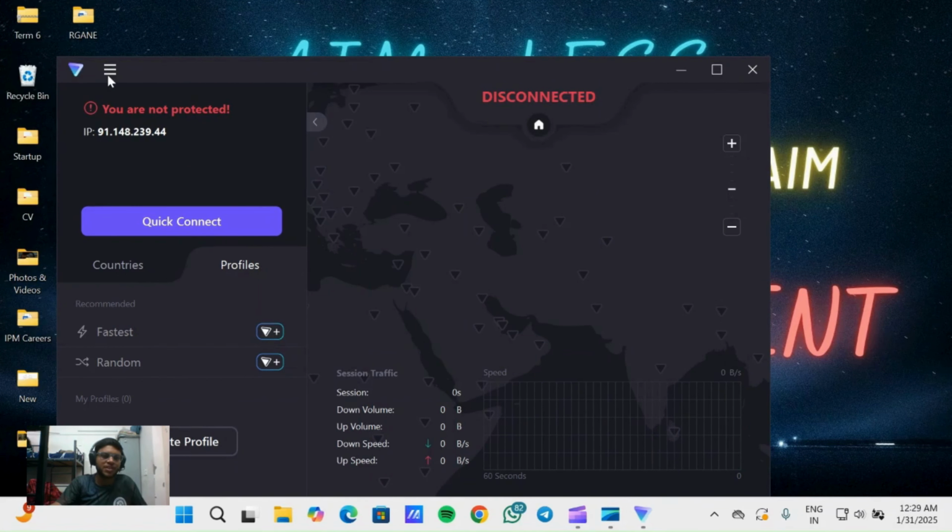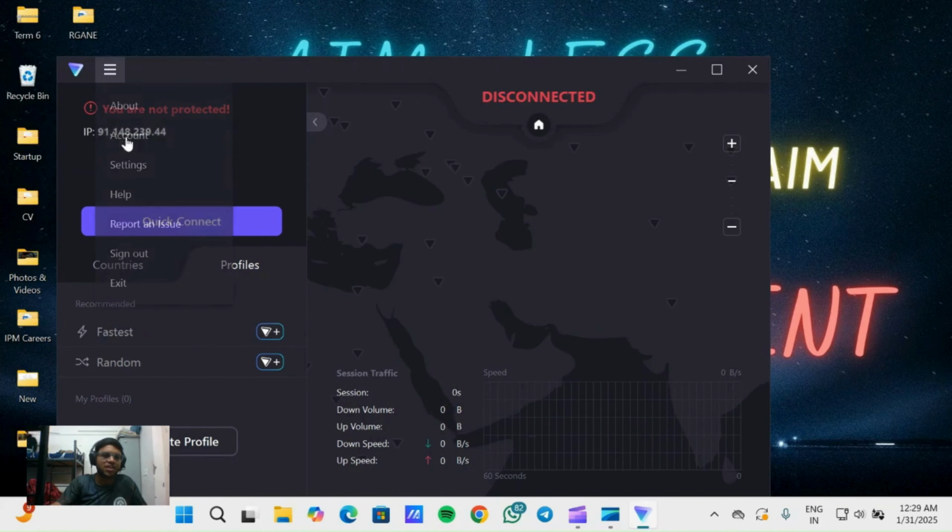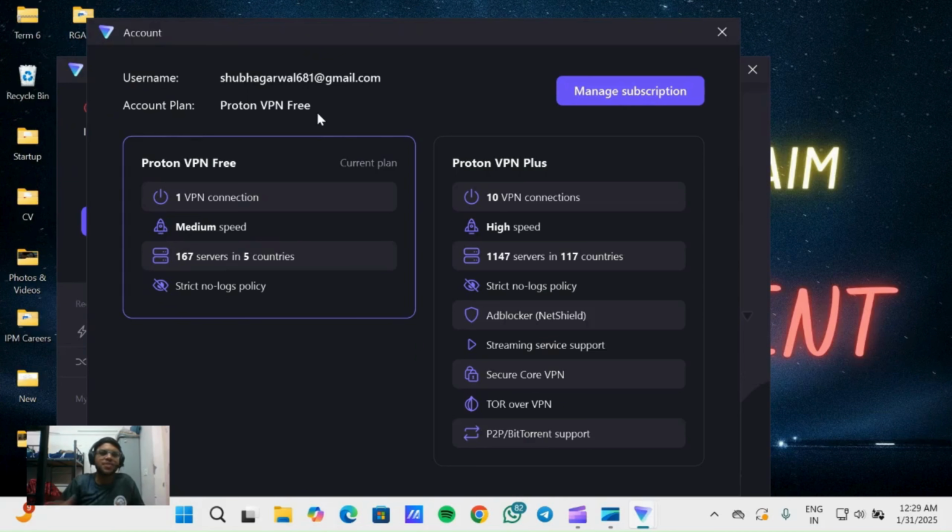Now we just go over here and search for the various kinds of things that it offers. We just go on account. So here we are working on the free Proton account. In this Proton free account, we get one VPN connection. The speed is medium. We get 167 servers in 5 countries, and there is a strict no logs policy.